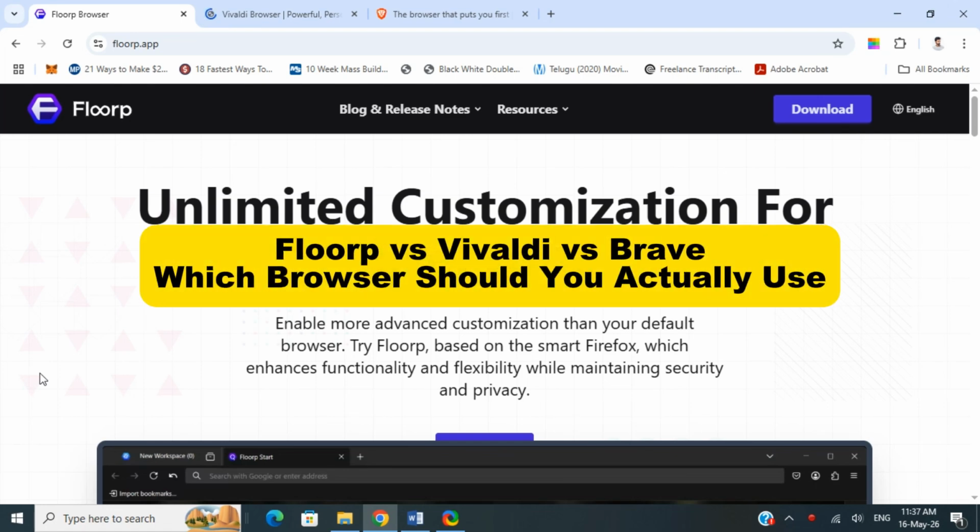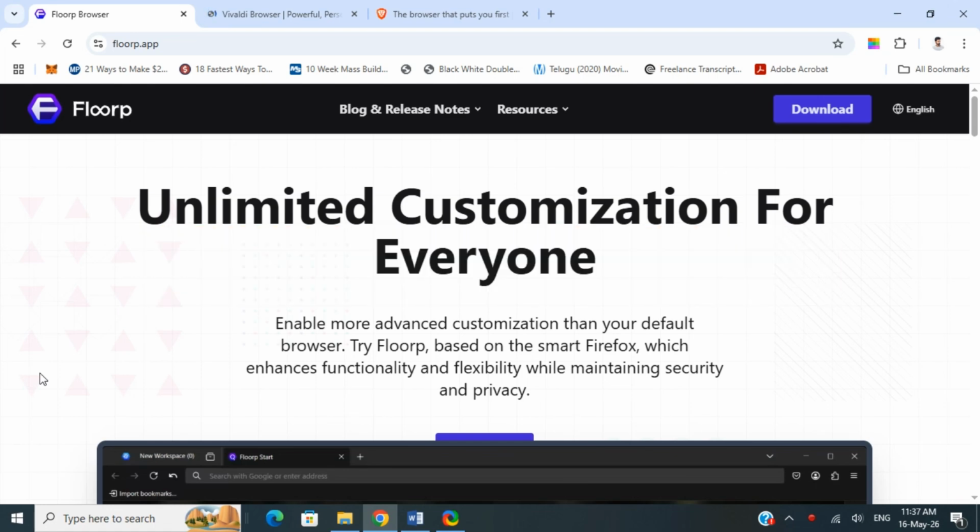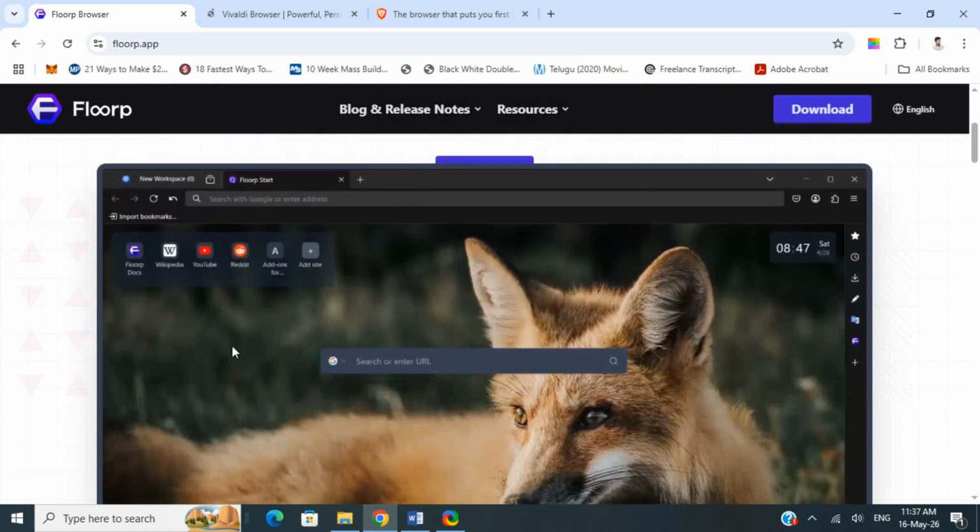In this video, we're going to look into Floorp, Vivaldi, and Brave. So if we had to switch browsers today, which one should you use? Let's look into the video.